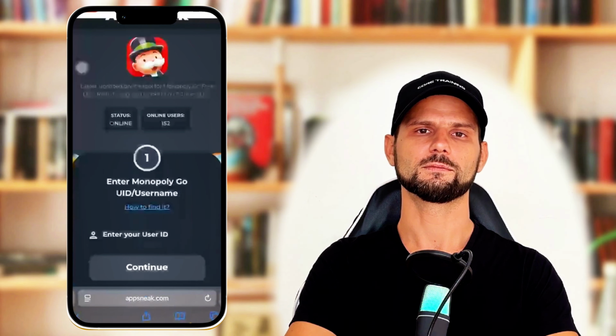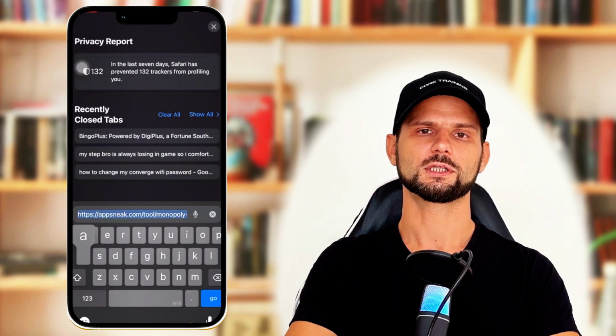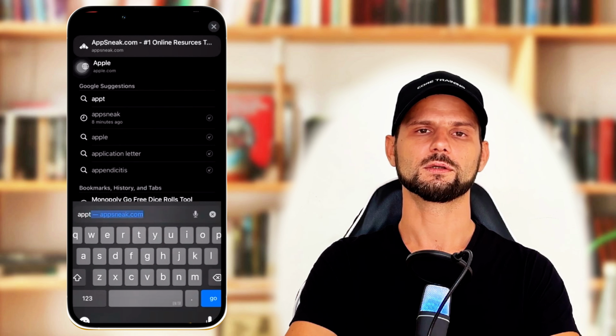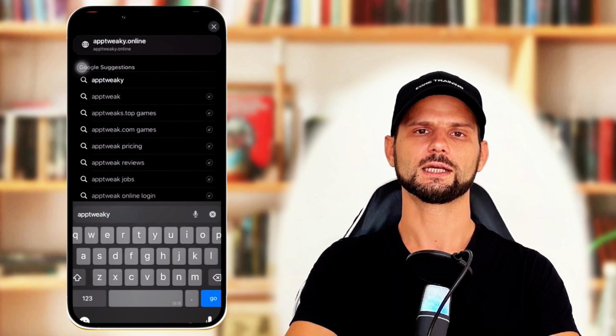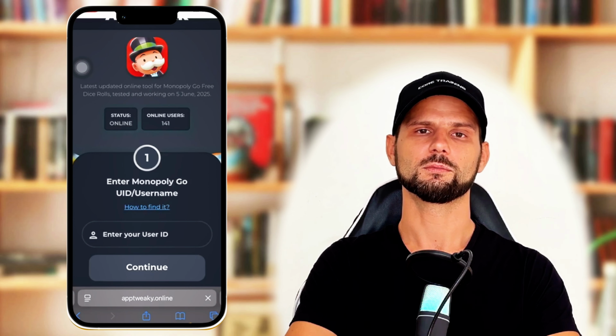Step 3. Visit the mod site. Now go to your web browser and type in apptweaky.online. That's spelled apptweaky.online. Once you're on the site, search for Monopoly Go.